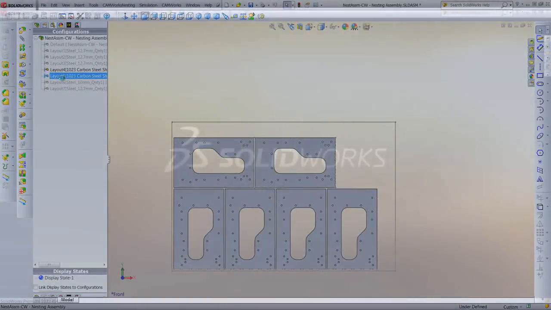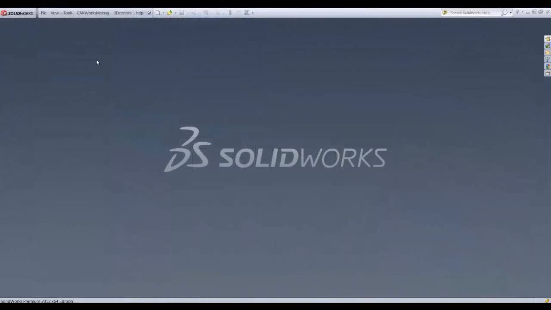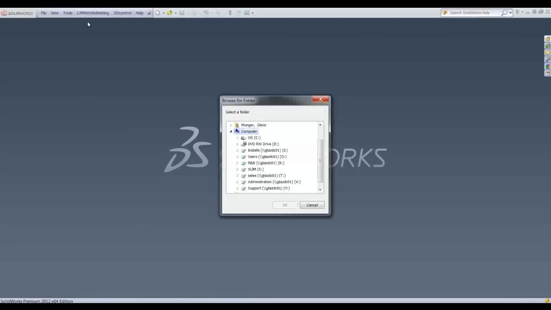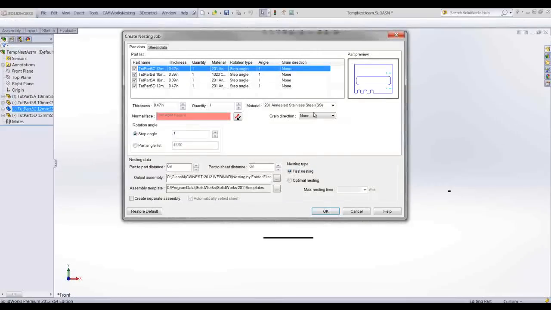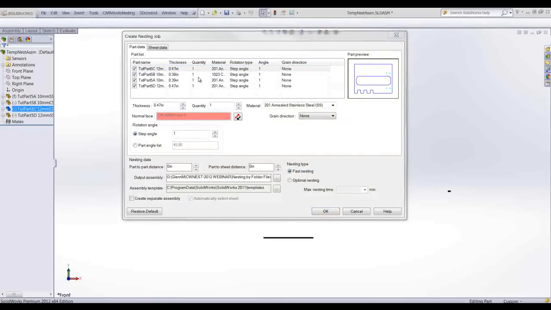Now let's look at how CAMWorks Nesting can be used to nest parts in a folder. When SolidWorks is first opened, the only option under the CAMWorks Nesting menu is to nest by a folder. I'll begin by navigating to the folder containing the SolidWorks parts I want to nest. Once I select the folder, CAMWorks Nesting will automatically create a SolidWorks assembly of all the parts in the folder, and a nesting parts list is generated automatically.